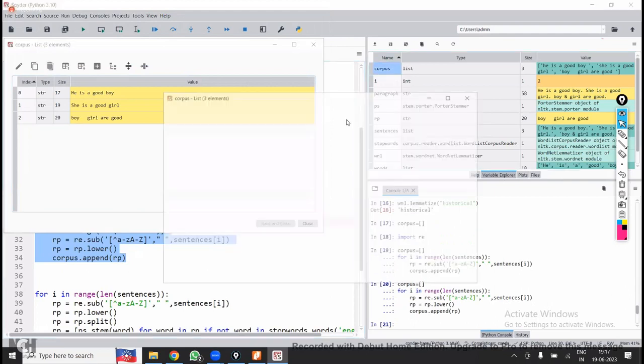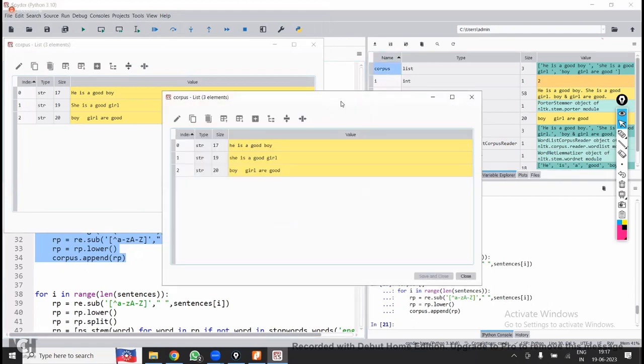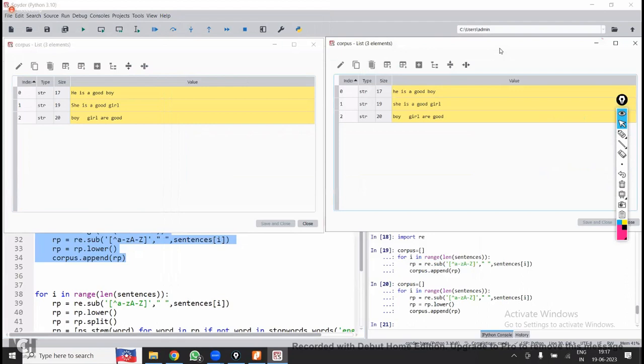Now, what is the difference you have observed between this one and this one? Everything was converted to lowercase. The meaning of this line is clear. Now I'm adding the third line.